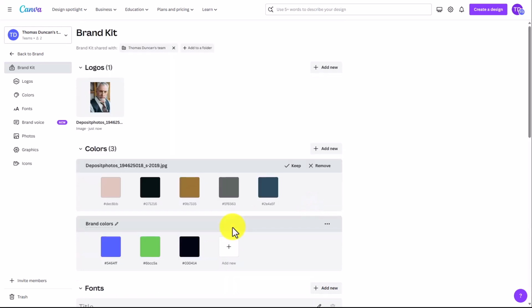Now, if you have teammates that are working with you, they will be sharing this brand kit and working with it for projects created in the team space in Canva.